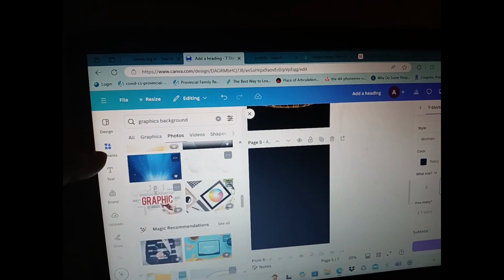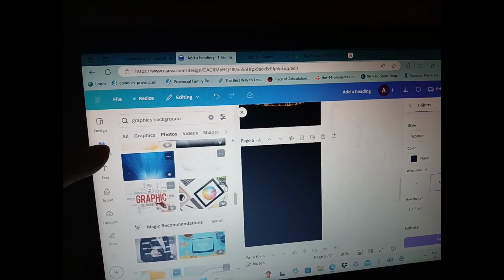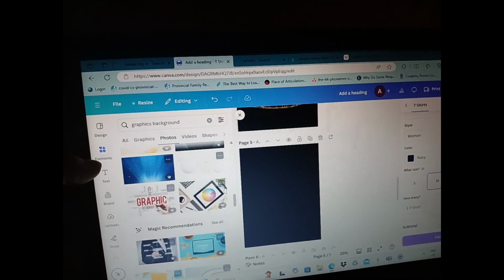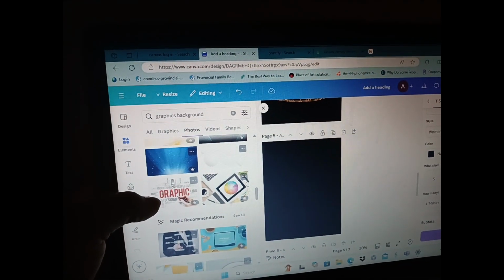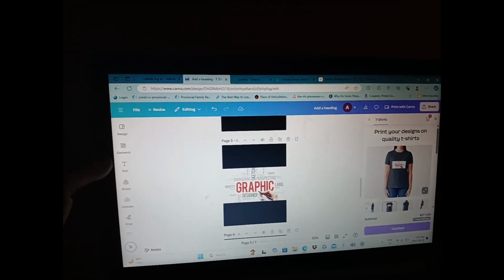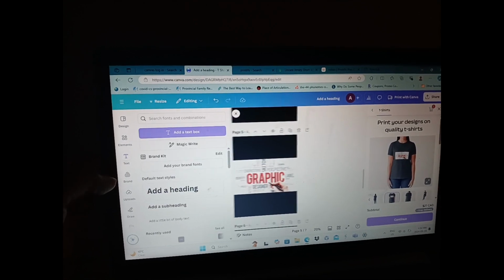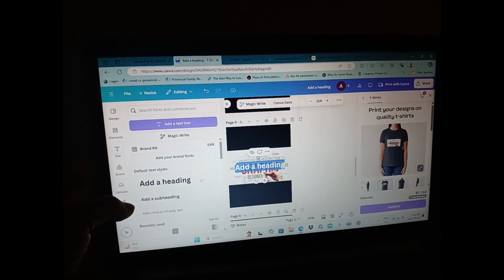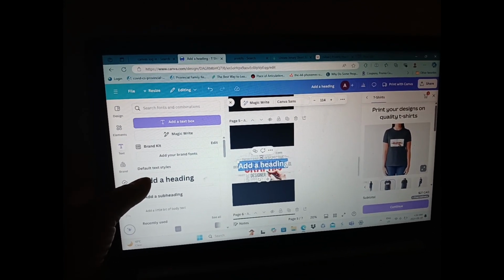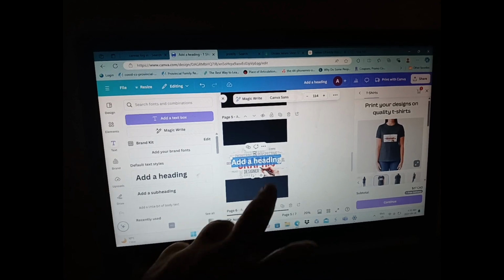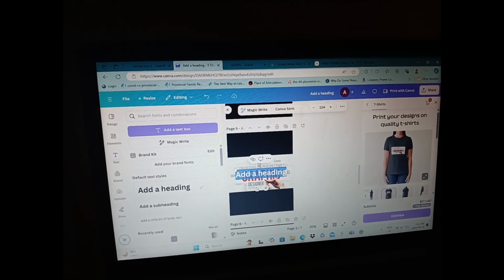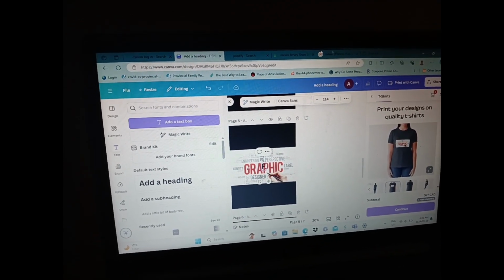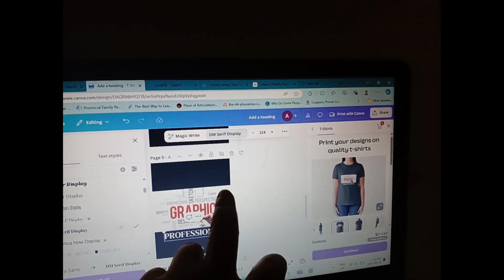So we'll go to element. Under element, we'll search for graphic background. We can see graphic background. Now when you go to graphic background, you see several designs for t-shirts that you can use for mock-up. Now these designs are so sophisticated that you won't even need to do extra work on them. You can see the one I chose. This is complete on its own. I don't need to do any work on this because it's a complete design.